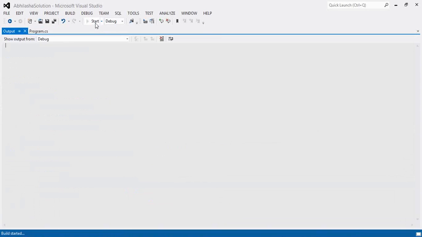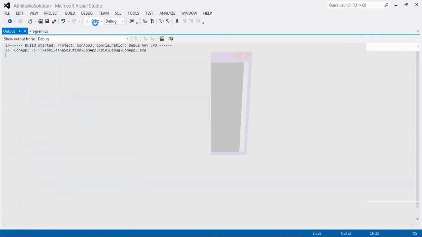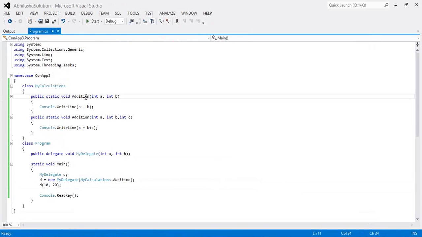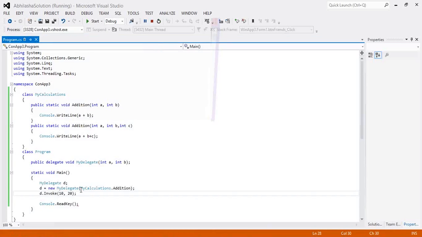Now there is no chance of misplacing. See here, when you call Calculation.Addition, it accepts 2 parameters or 3 parameters. But when I say D or D.Invoke, you can see it is very clear. It is expecting only 2 parameters, integer A and B. Even if you have a third parameter, that is not possible. Now you can say 10, 20. There is no concept of misplacing.